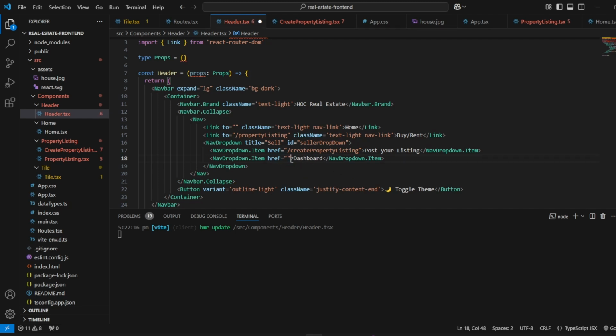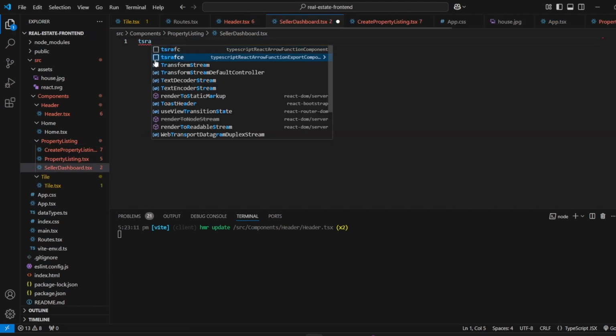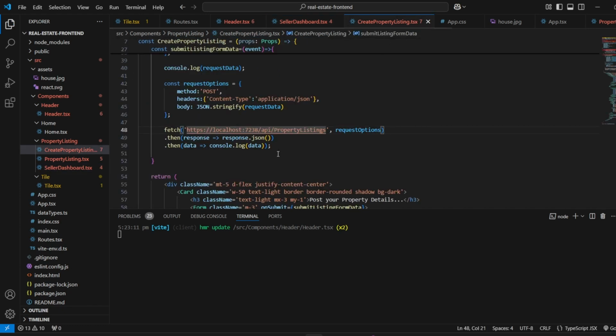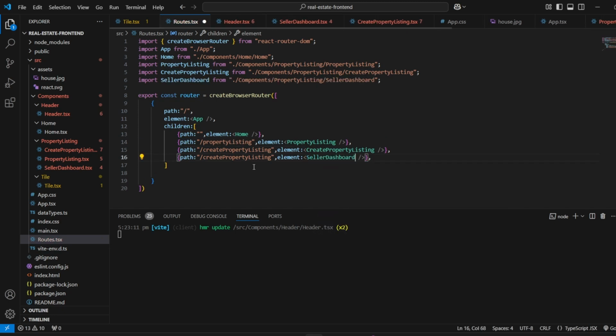So let's create a new component for it. We'll go to the property listing folder. Over here, I'm adding a new component, SellerDashboard.tsx. Just using the code snippet again, we have the component ready. The basic layout is ready at least. And over here, just to showcase that this is working, we'll go to the routes.tsx file. I want to have the seller dashboard over here, and let's give it a similar path.